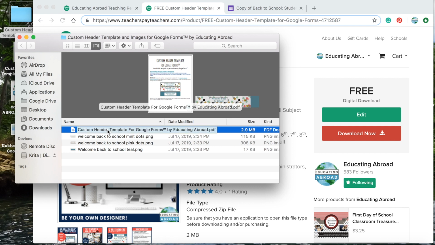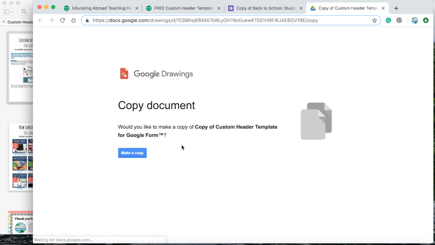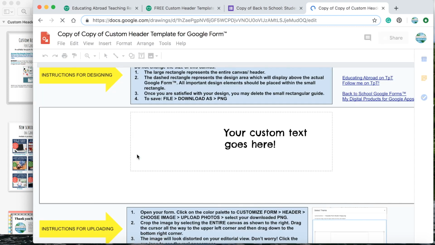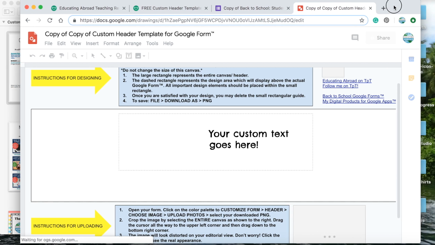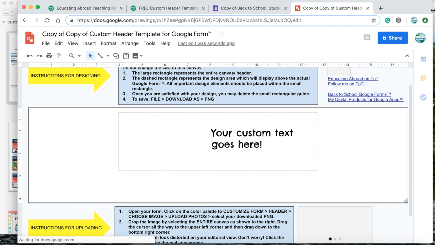So once you have the template, open the PDF, click on the link, and you will first be asked to make your own copy. Just make a copy, and there you have it. This is the template you can use to create any custom header for any Google form. It doesn't have to be one from my Teachers Pay Teachers store. It doesn't have to be related to teaching at all. Okay, all you need to do is begin designing. You are your own designer here.